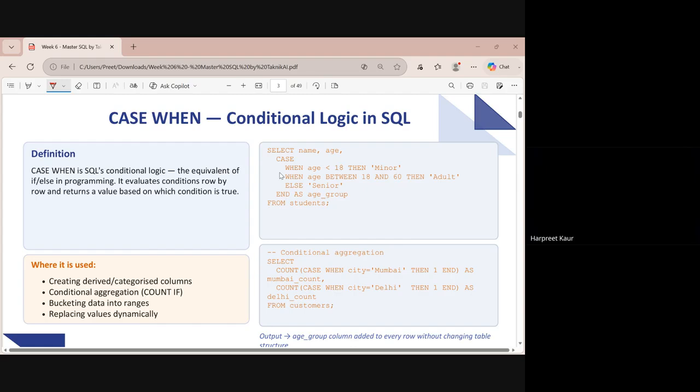Similarly, else, then you put whatever the rest is. The people who are 18, less than 18, or between that, those are, as you already mentioned, minor and adult. Whatever the rest, they come in the senior category. So whatever the rest of the criteria is, we put in an else, then we end the case.